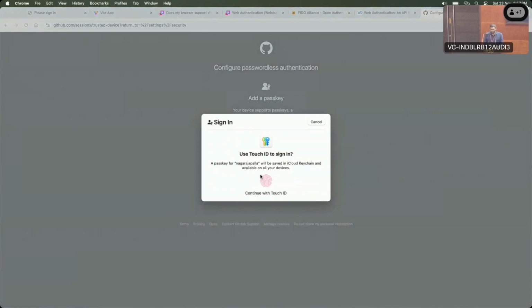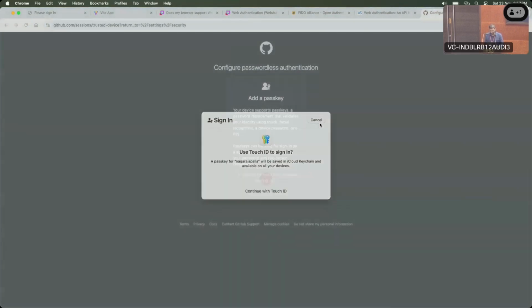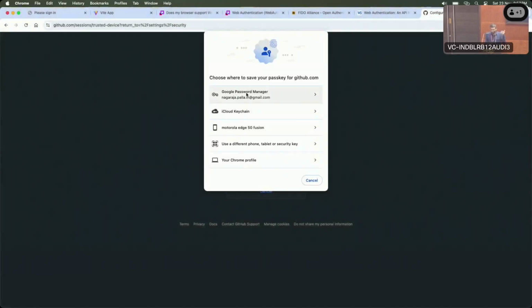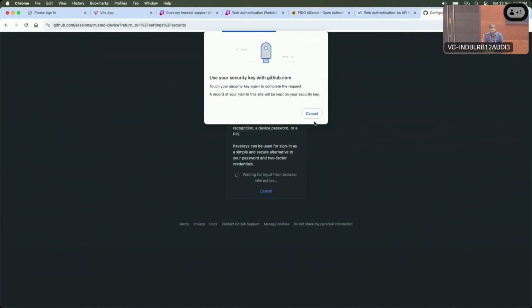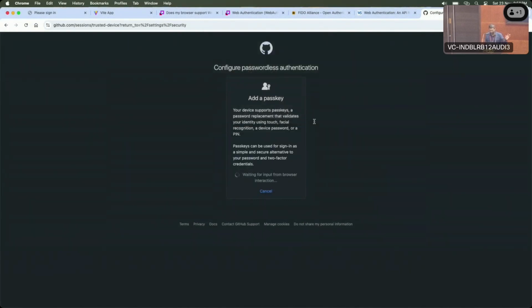So where do you want to generate the passkey? I have options here. I want to do it with Google. I have the password manager, this is the iCloud keychain password manager. This is a mobile, so I can tap it. What I'm doing now is using my security key. It is protected by a PIN. Just enter the PIN, next, tap it. I just tapped it.